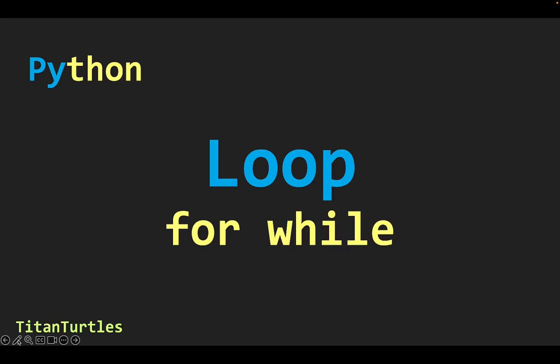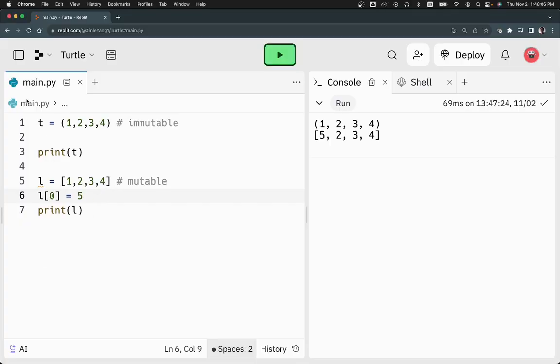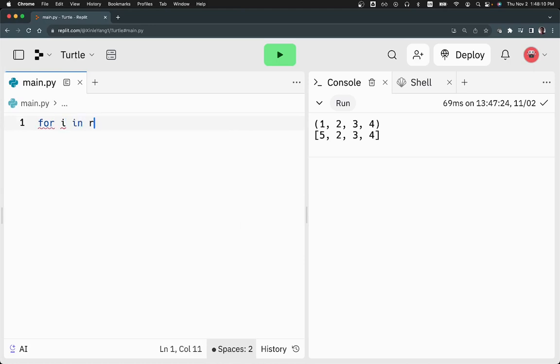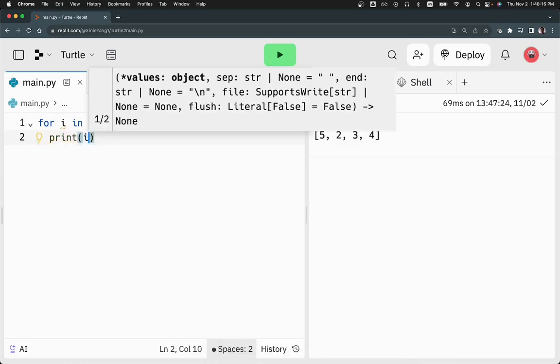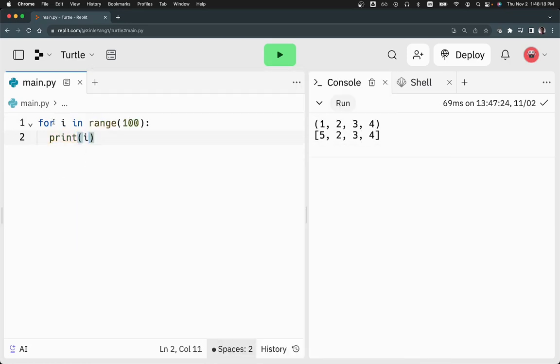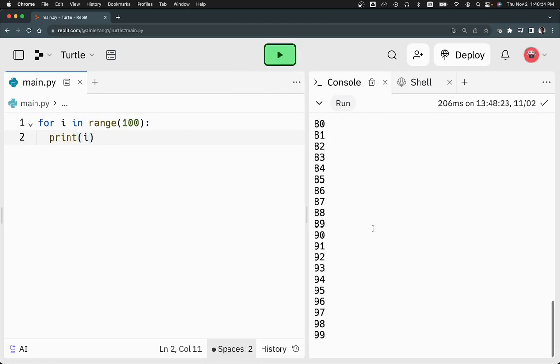In Python, there are two ways to create a loop: for and while. So let's take a look. For i in range 100, print i. So we are looping the number i in the range of 100. Let's print it. You can see that we're printing values from 0 all the way to 99.